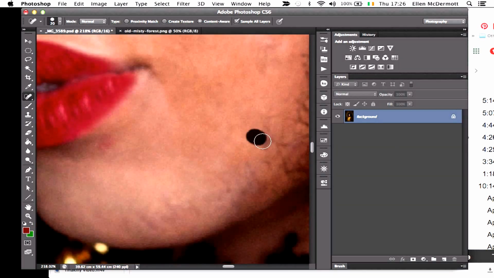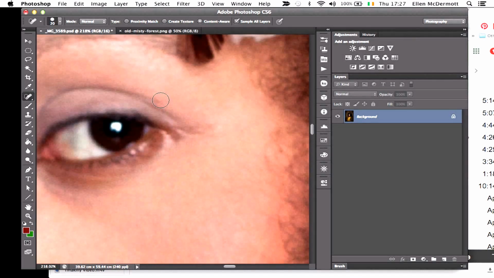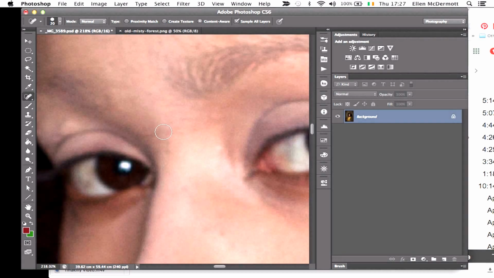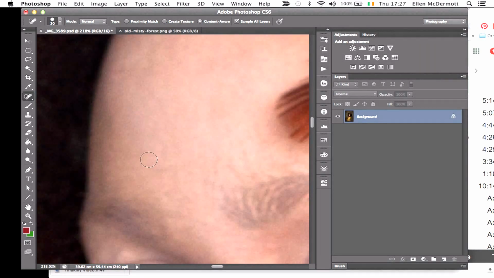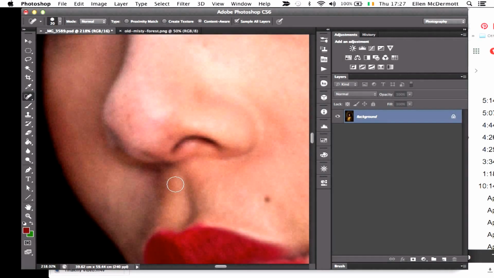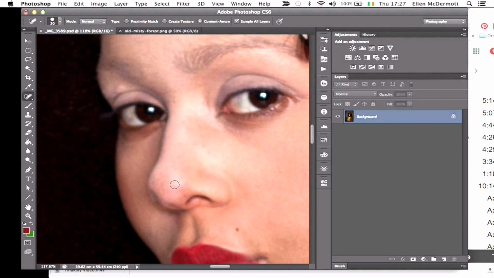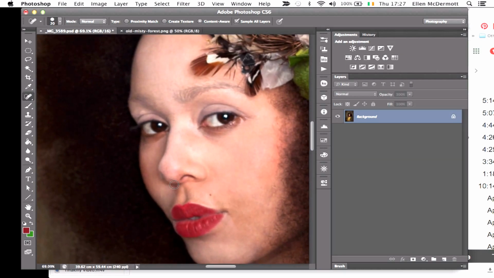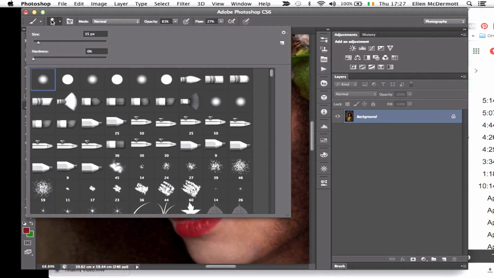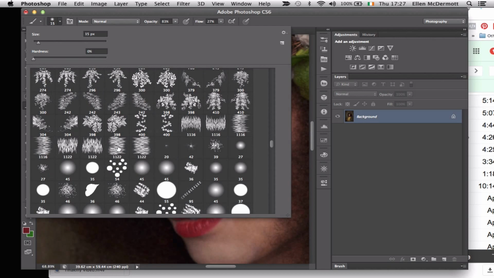Now I'm using the heal tool. Select the plaster just under the eyedropper and I'm just going around her skin just to clear it up. I think I'm going to get rid of some of the blotchiness that's around her face.